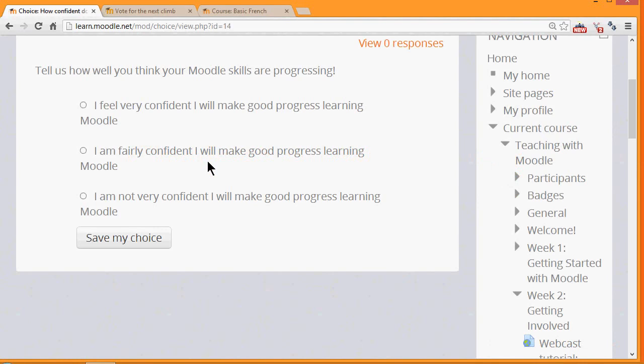It's sometimes useful to be able to see at a glance how your learners are progressing. The Teaching with Moodle course does this by asking you to check a radio button against how you feel you're doing in the course. Moodle has an activity called Choice, which allows teachers to set up a voting option with radio buttons, and a learner chooses a particular option.